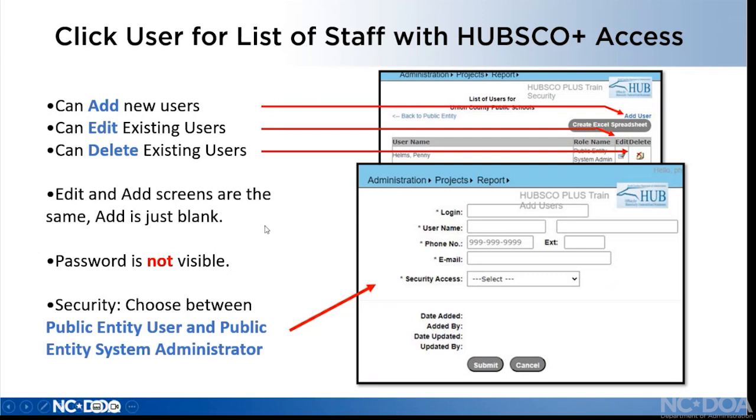The add and edit screens are the same. It's just that when you click add, all these fields will be blank. If you're editing, all the ones that it can show will have the information in there that it already has. Password is not visible, and we cannot change it here. We used to be able to, but that's not a feature of HUBSCO Plus.